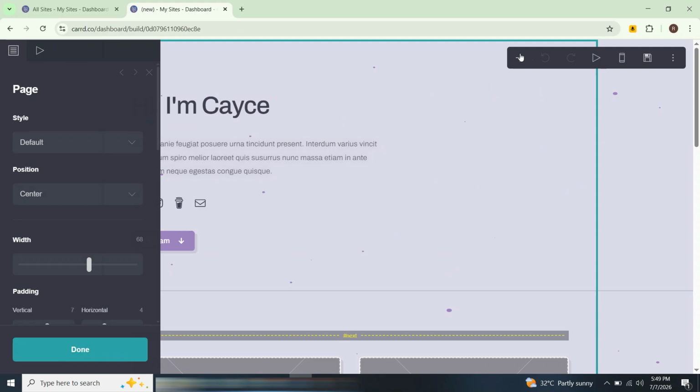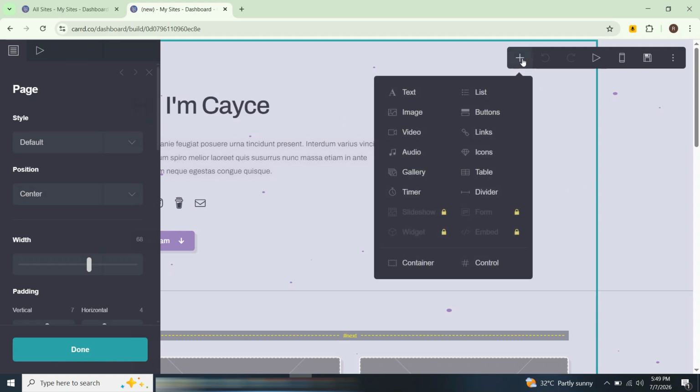Think of these elements as building blocks. Every piece of content on your website, whether it's a heading, image, button, form, or icon, is considered an element. To edit any element, simply click on it. For example, click on a text heading.